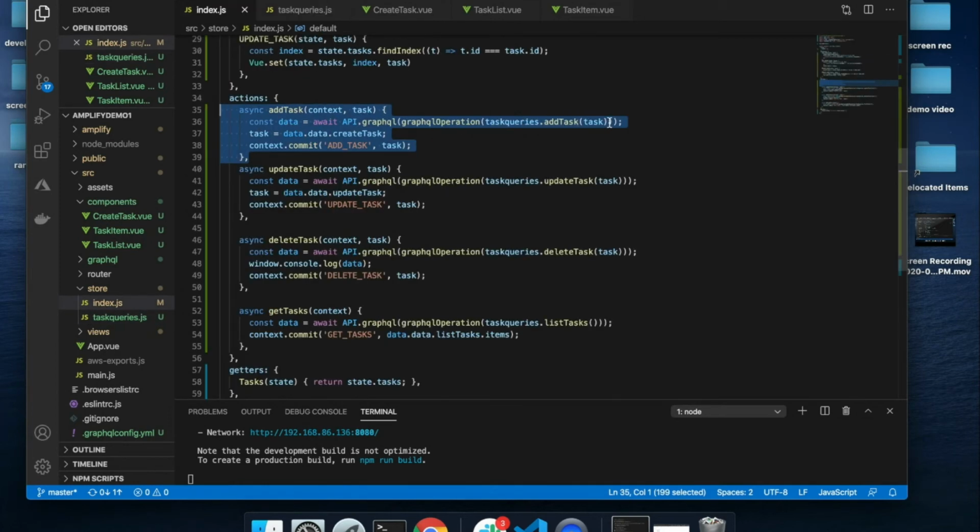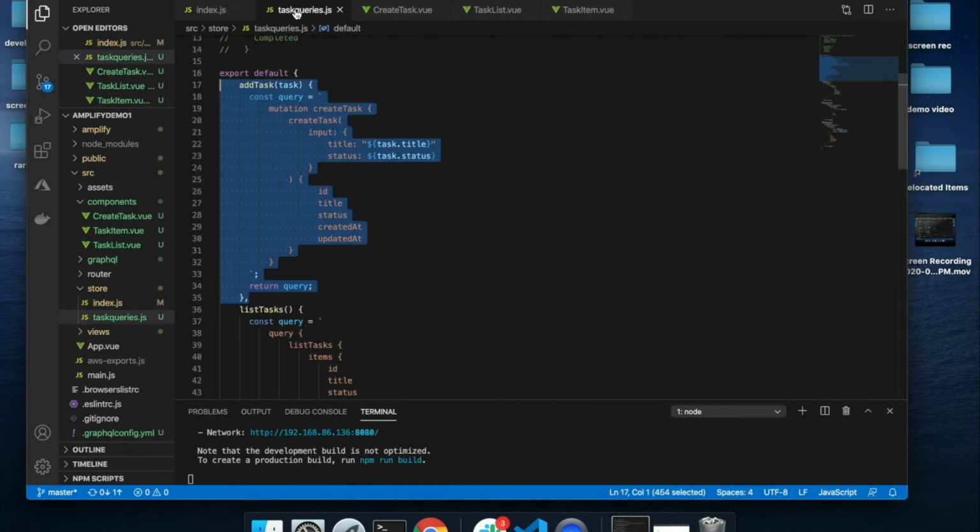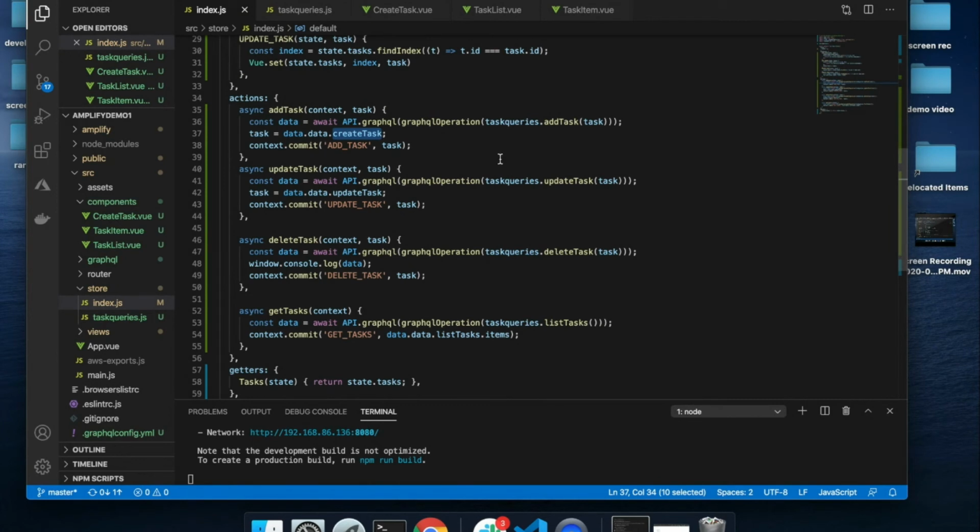When I've created the syntax for the GraphQL operation, I pass that to graphqlOperation, and I pass that to the API. Part of the data that it responds with will be this create task node, and that will include all the data that you've told it to reply with in the query that you made. You can see that I've done the CRUD methods for tasks all here in the store: add task, update task, and get tasks.